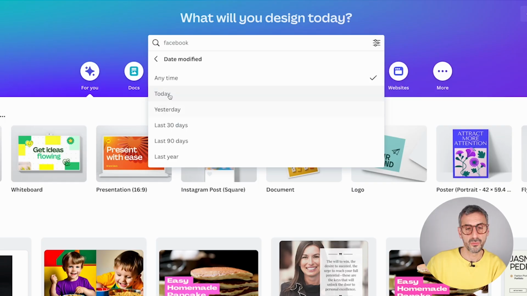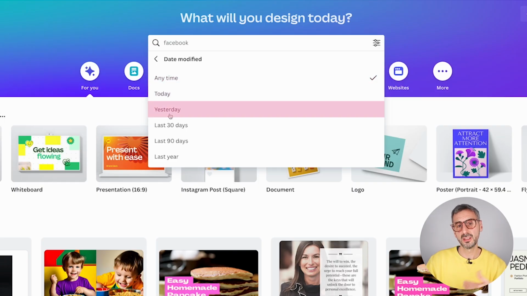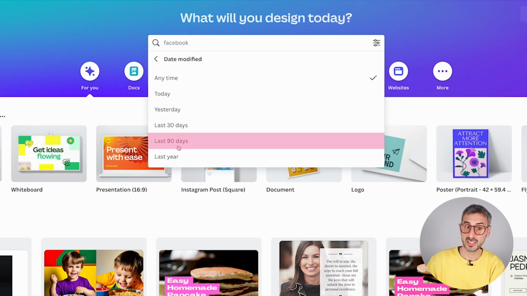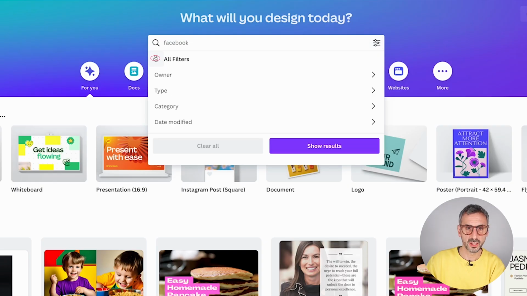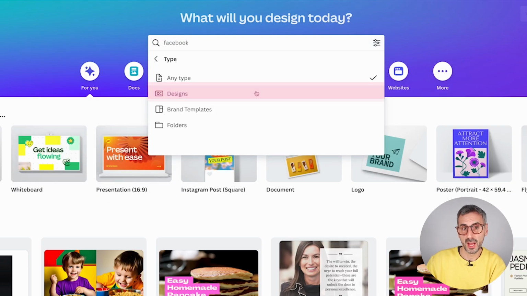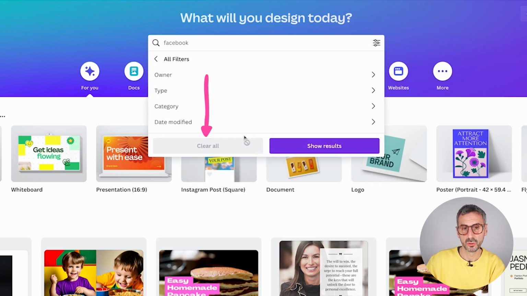You could search for designs that you have created at any time, designs created today, yesterday, the last month, last 3 months, or the last year. So this also could be very useful. If you want to clear filters very easily, you can come back to the beginning. And if you have a filter applied, for example, let's say I want design types, only designs, you can come back to your filters like so and clear all filters. All right, so that was very cool.